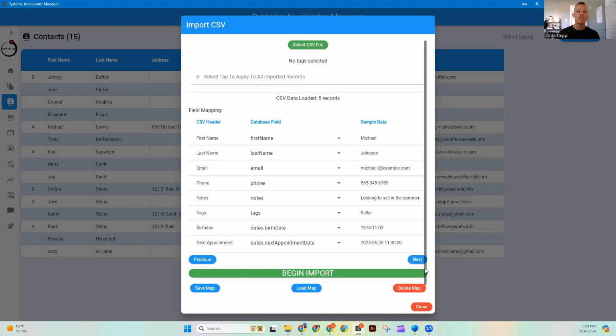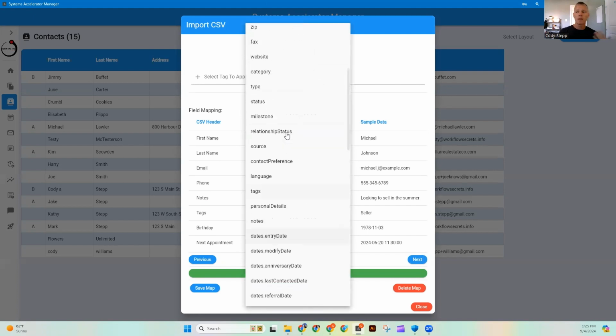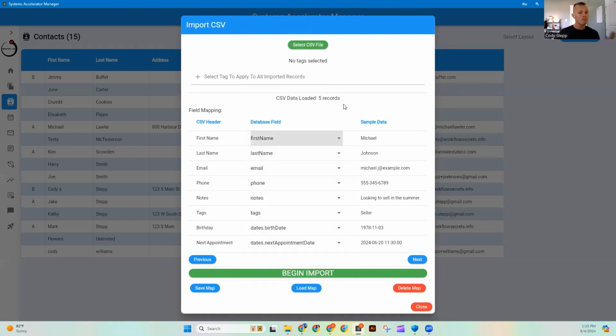If you need to adjust a CSV header and a database field, all you need to do is click this drop-down menu and you can select from all of the different fields that are available. I've tried to make this really easy to do, but primarily speaking, Sam should be able to do most of the heavy lifting for you.